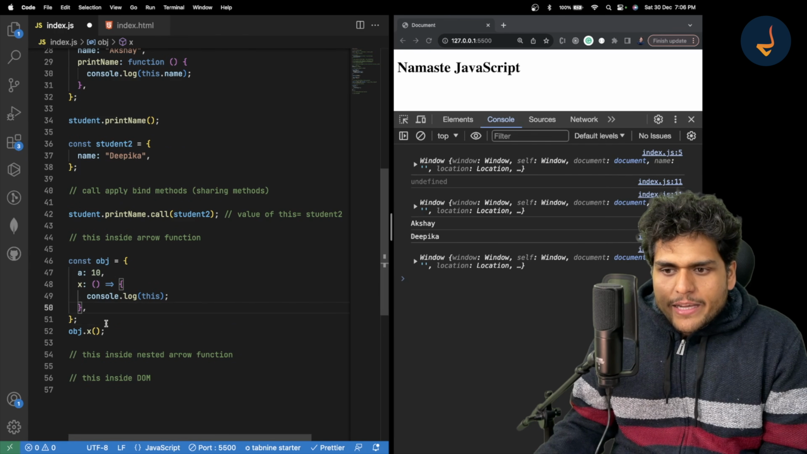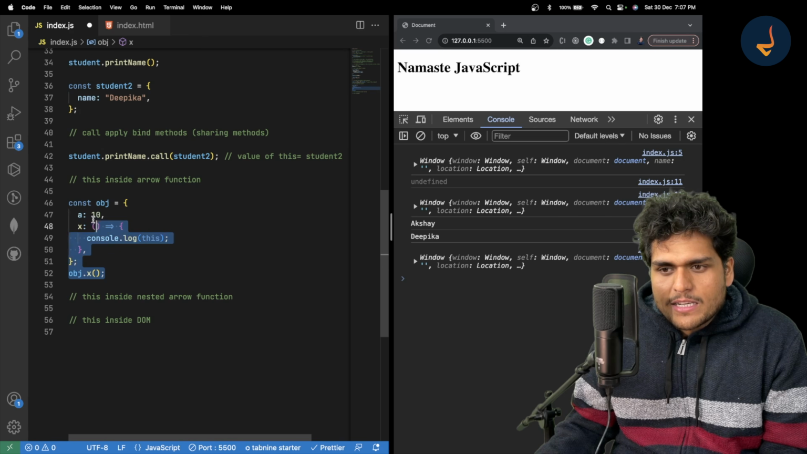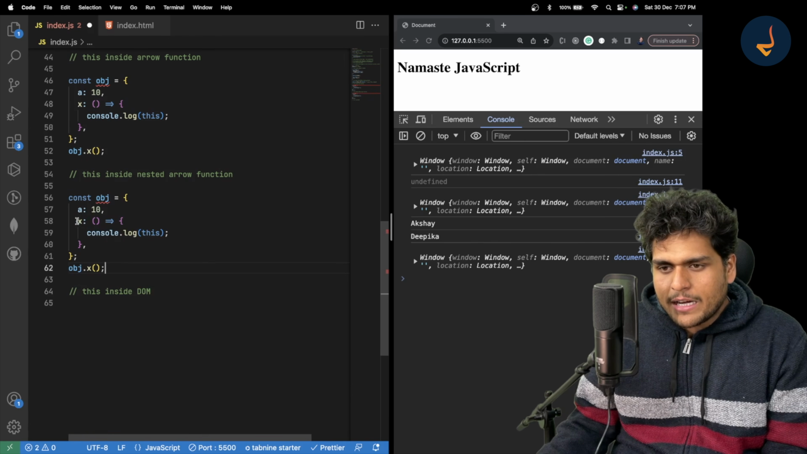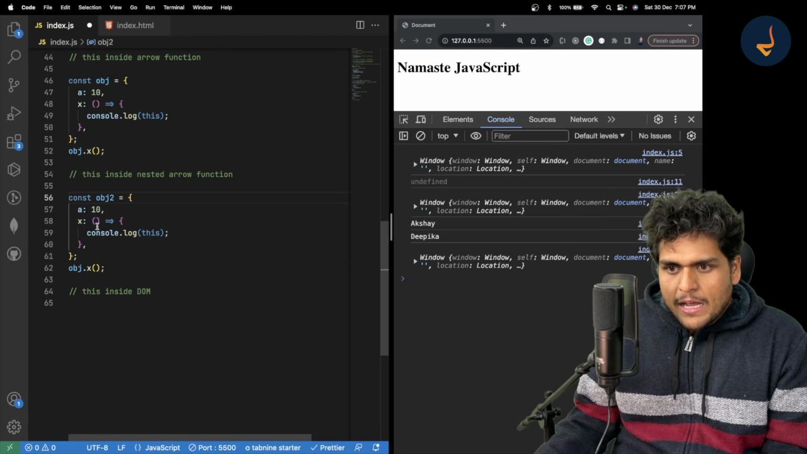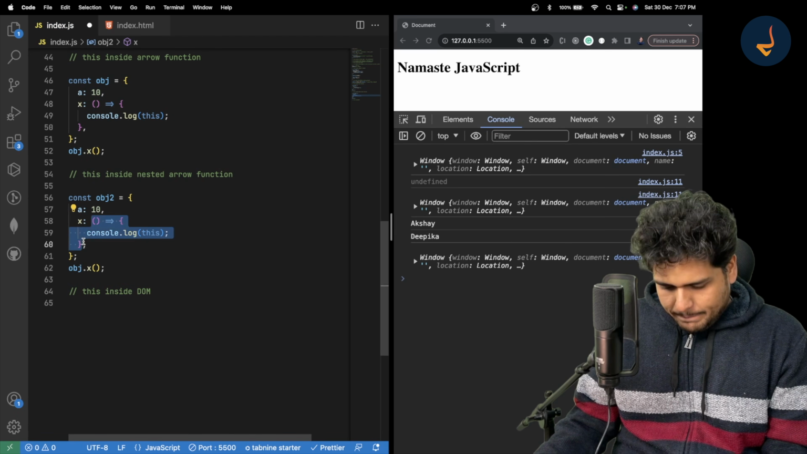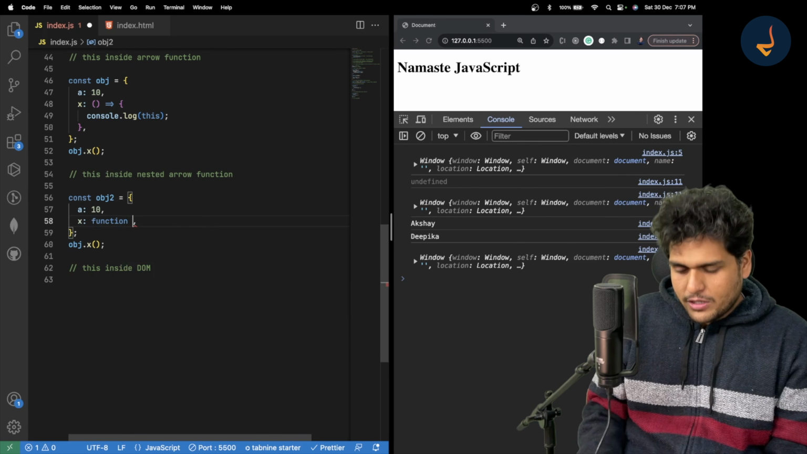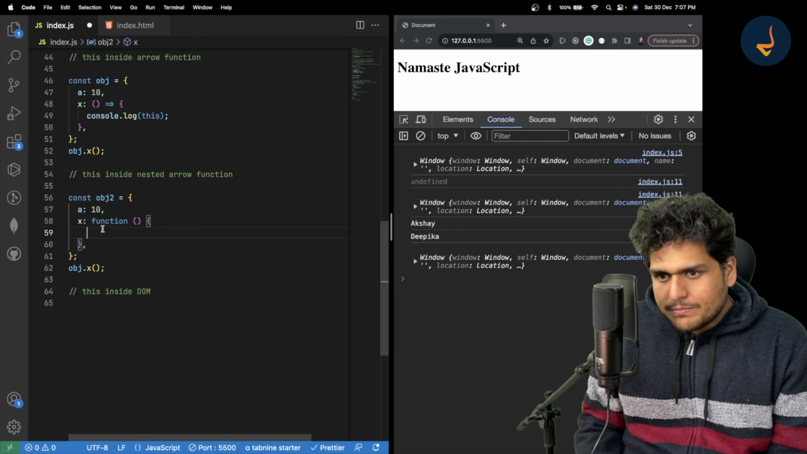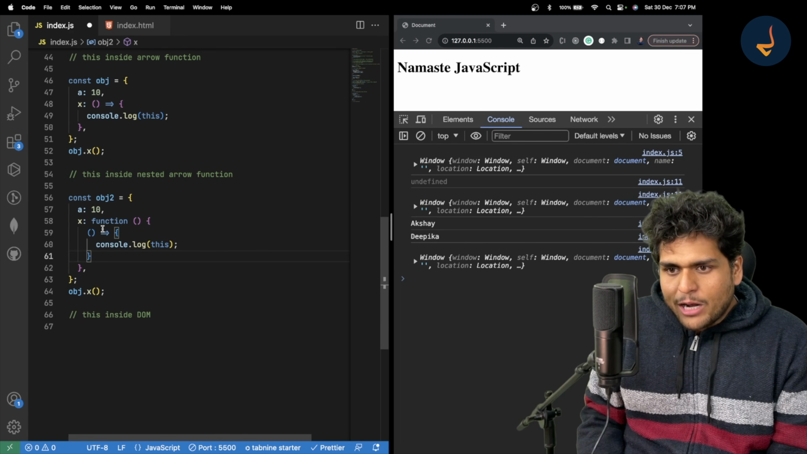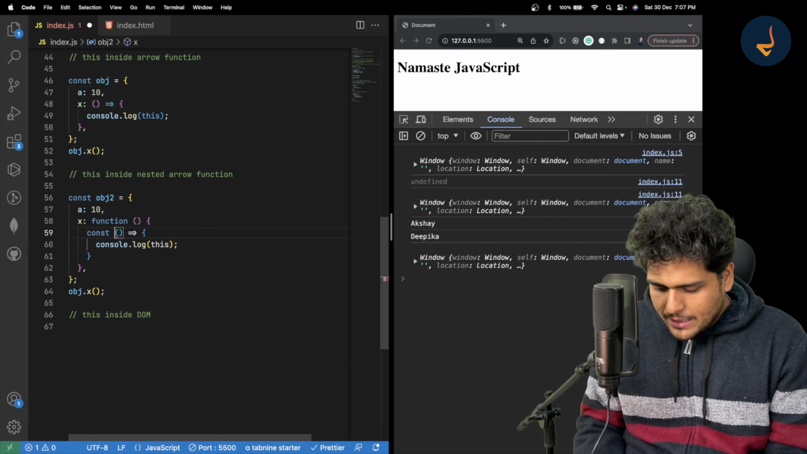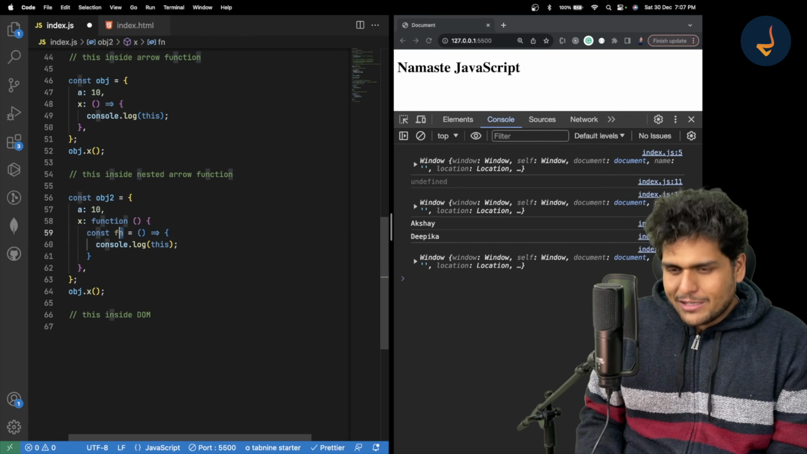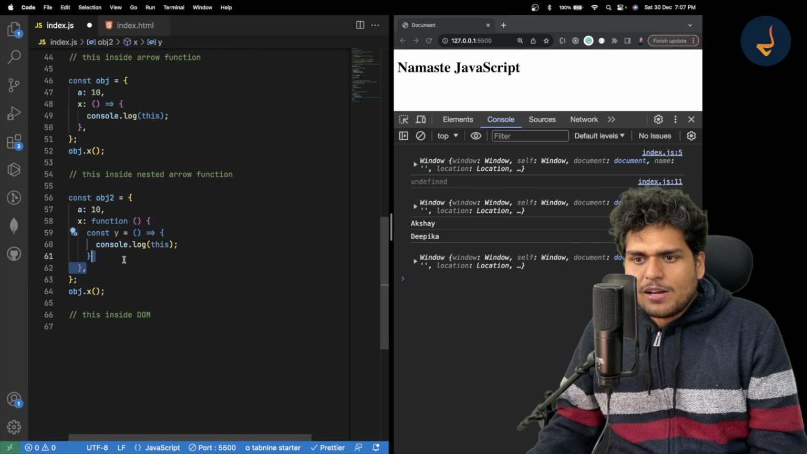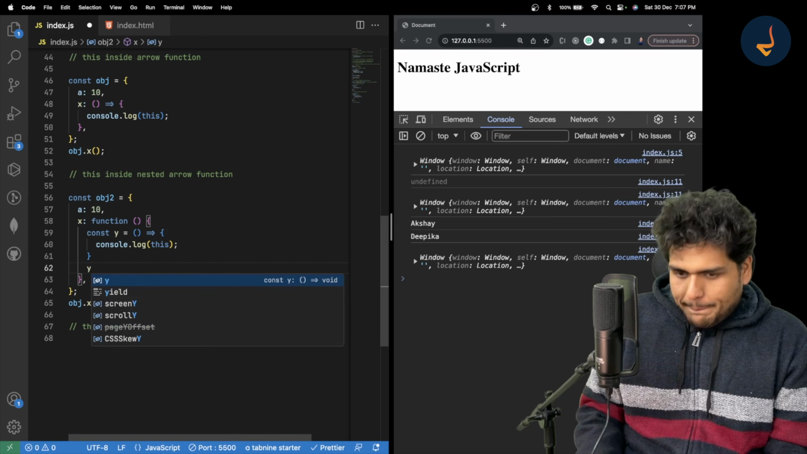Suppose this is one example. Now, let me just copy this object and make another example. So, suppose this is obj2. And now, suppose this arrow function is not here, but suppose this is a function, right? If you understand this, then you will understand everything. Okay, so if there is an arrow function over here, let's call this function y, because this is x.